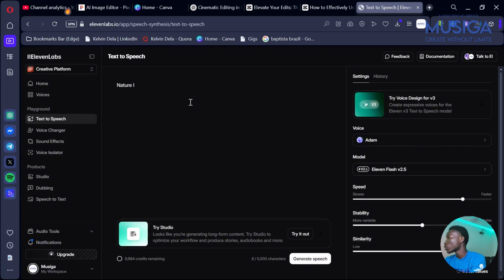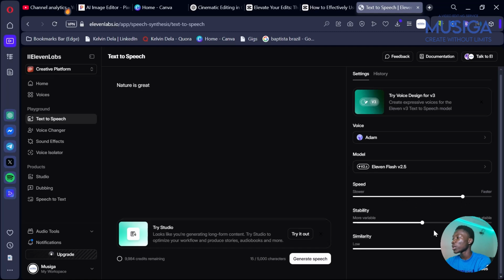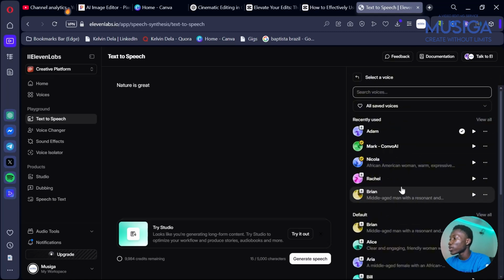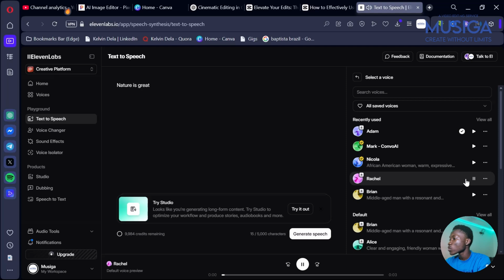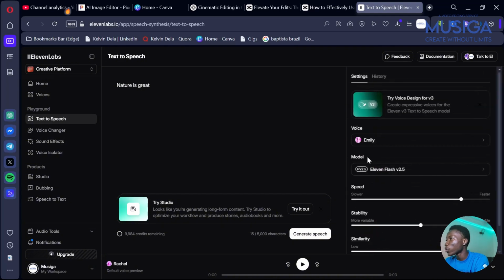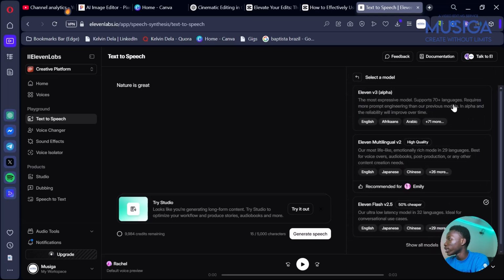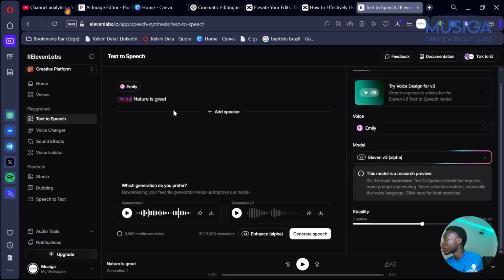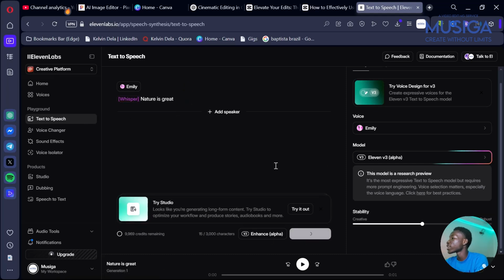Nature is great. The good thing about 11 Labs is you can reduce the speed, stability, or the similarity, or whatever. We are going to use a female voice, say Emily. Yes, we are going to use this voice, and I'm going to change it to 11 alpha 3. Customize emotion, like whisper. Yes, so use whisper, and let's see how that sounds.